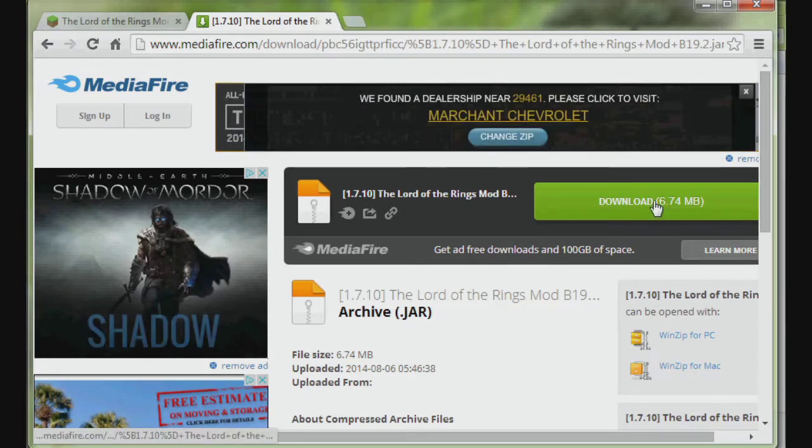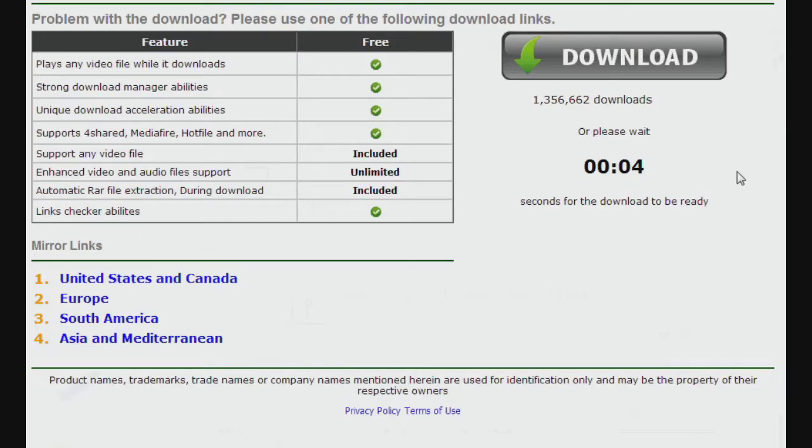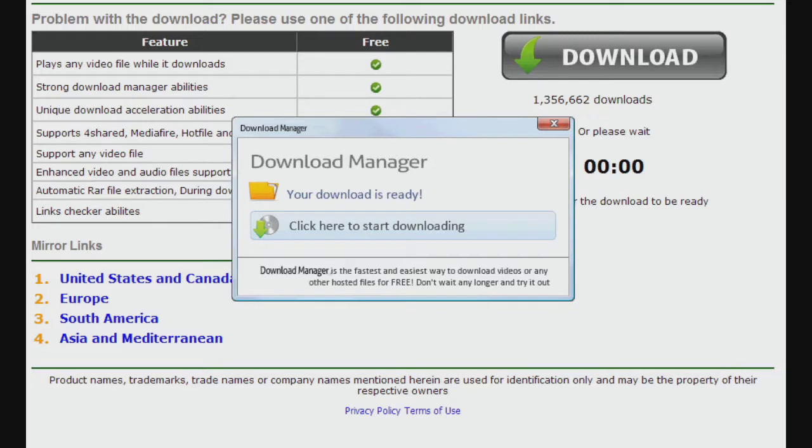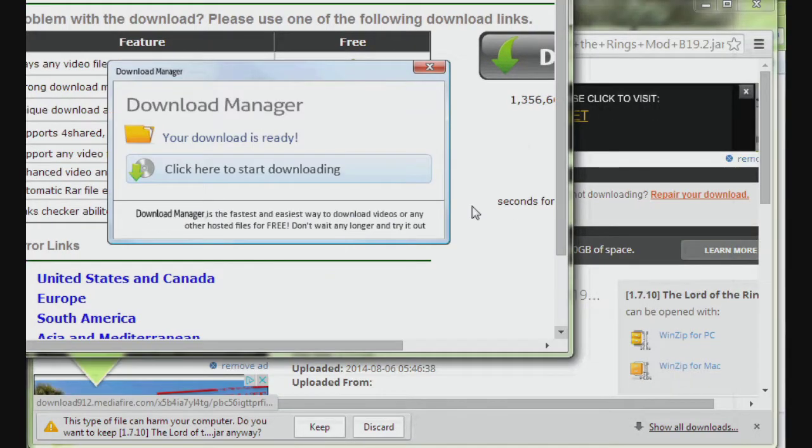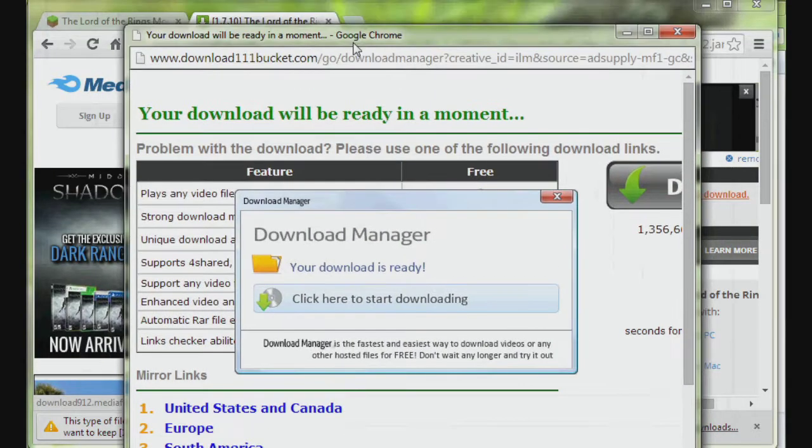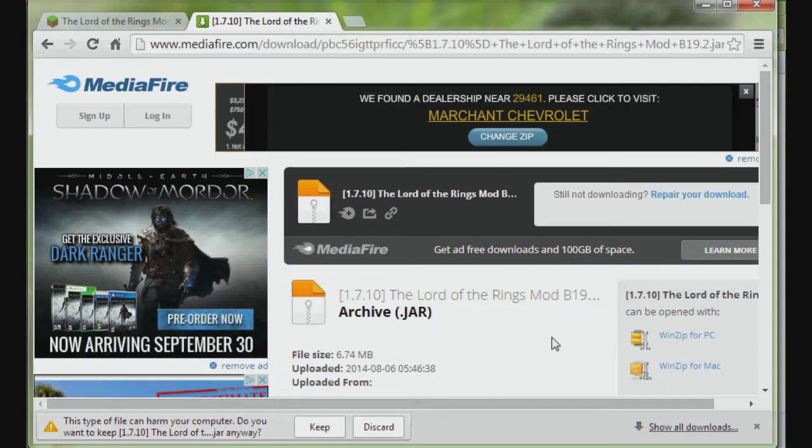I'm old. Well, unless you want to click, don't click on any of this. Oh my goodness, I clicked it. I clicked the right thing though. No, oh my gosh, I got double added. Okay, so unless you want to download a virus, don't click on anything else. Don't click on the Shadow of Mordor, the March of Chevrolet. Don't click on that. You want to click on Start Download, the big green bar in the center.